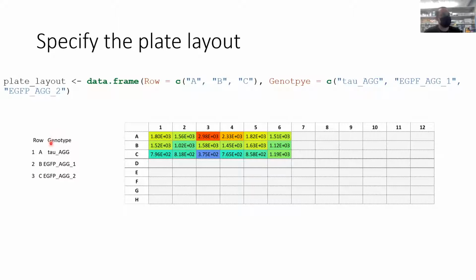And then the second column is called genotype, and it says that row A, these 6 samples here, are the tau ag genotype, so the tau aggregation flies. And then rows B and C, these samples here, they are the 2 clones of the EGFP ag, the 2 controls that I'm trying to see which is better. So I have one variable called row that contains the values A, B, and C as strings, and that will get populated by row like this. And then my second variable is called genotype, and it takes these 3 strings, and as you can see here in the resulting data frame, it gets populated from the top down like this.